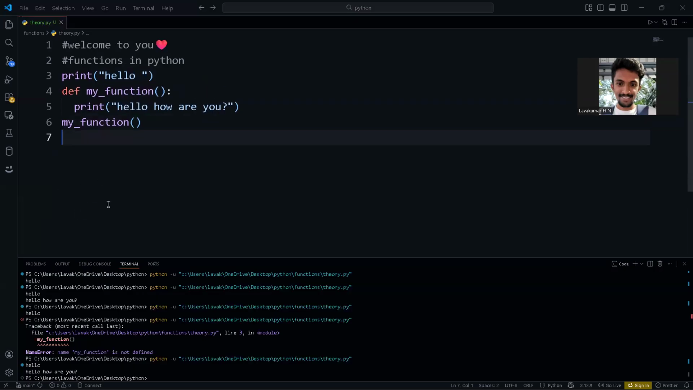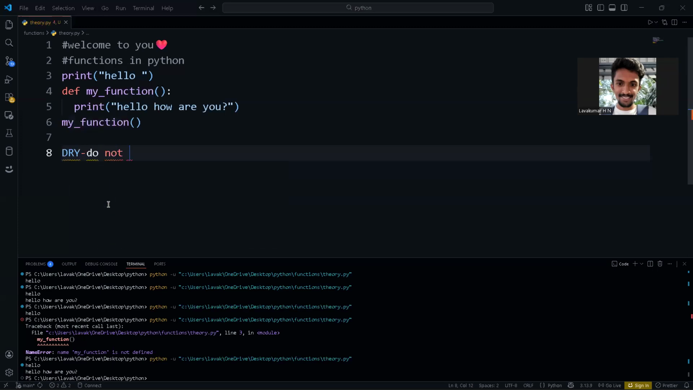Now let's see why we need to use these functions. Also you have to understand the difference between user defined and pre-built inbuilt functions. We have range, len, enumerate, zip. These are some of the inbuilt functions. With user defined functions, you can give your own name and write your own logic and use those functions whenever you want. And the advantage of using these functions is you can avoid repetition, DRY, which is nothing but do not repeat yourself.